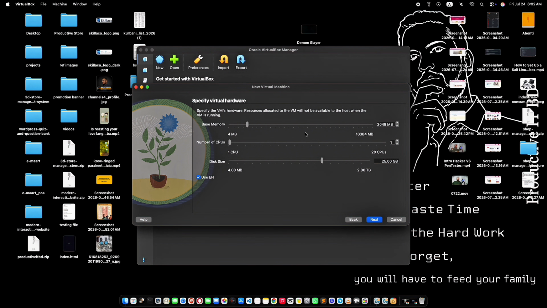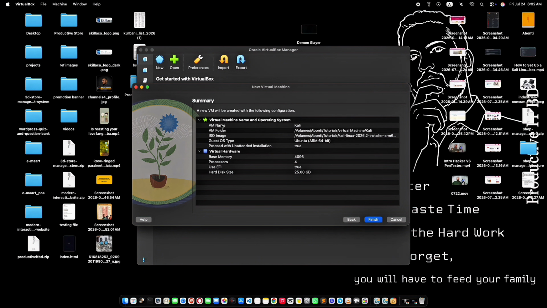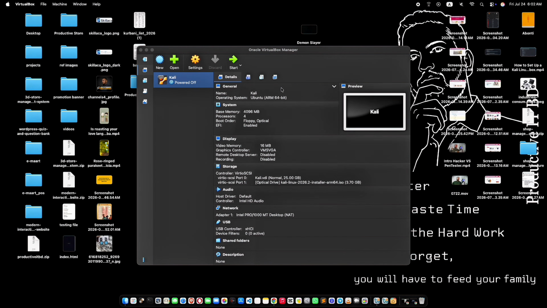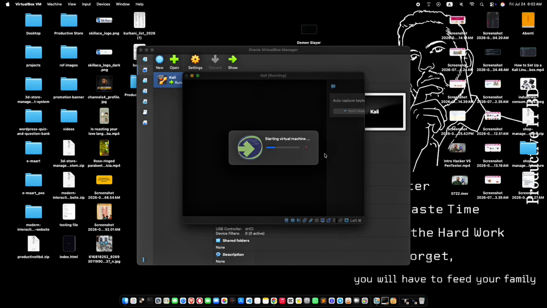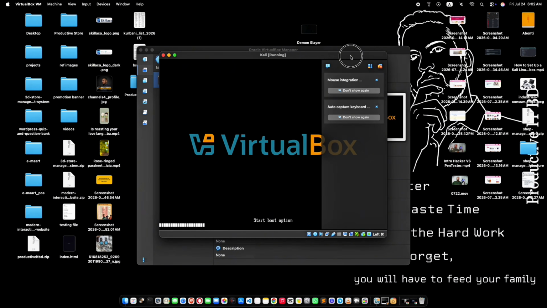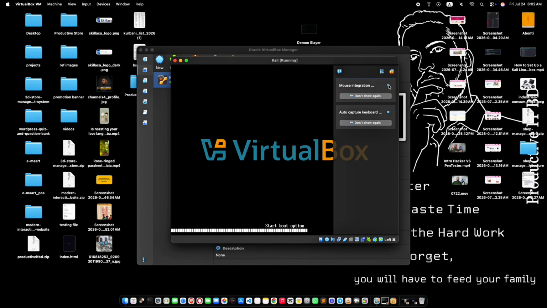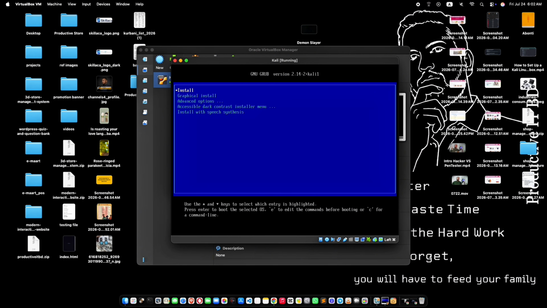Now as I have a lot of memory, I can select 4 GB of RAM here, 4096, and at least 4 CPU cores, and then next. Here you can see the summary of your settings. Click on finish. Now selecting the machine, click start. This will power up the installation process of Kali Linux inside VirtualBox.